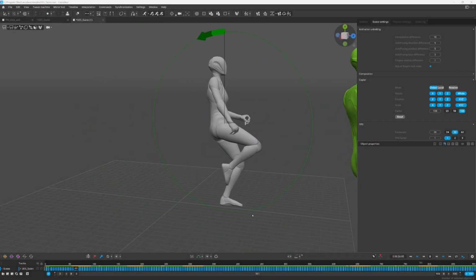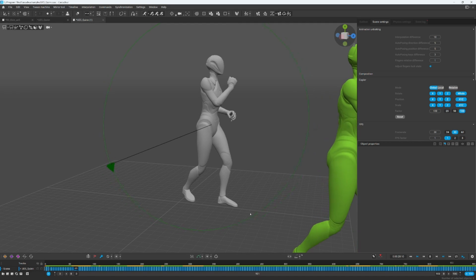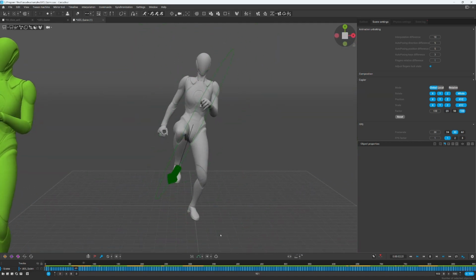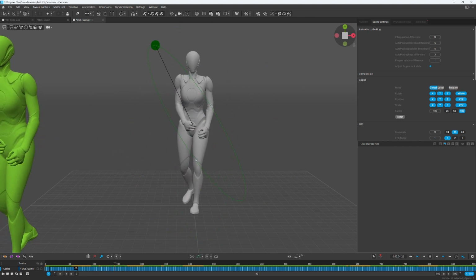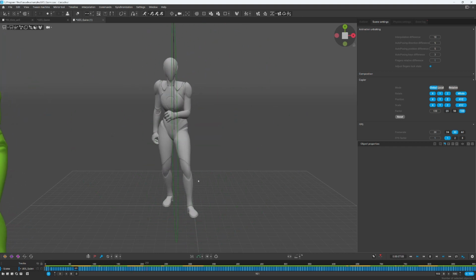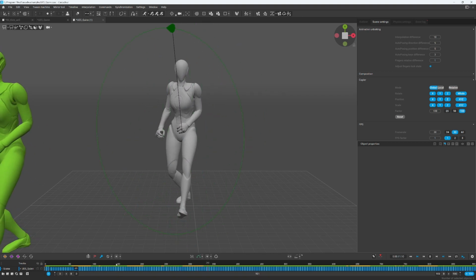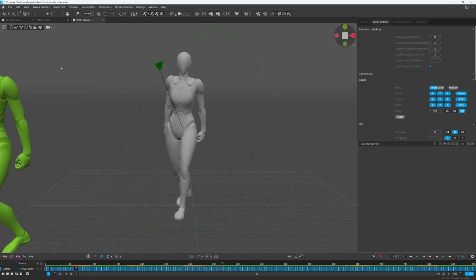All right, so here is just showing you guys the mocap data before it was cleaned up. See how there's a lot of twitching going on. Look at the legs. Everything's twitching, basically. It's crazy.